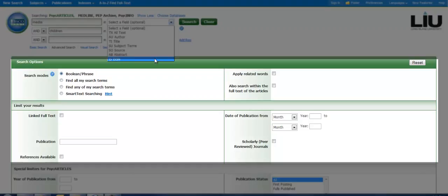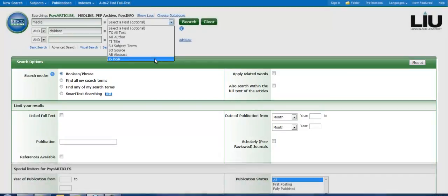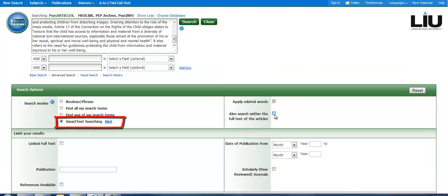Most of the limiters are self-explanatory, so we will focus on those that are less intuitive. The Smart Text Searching allows you to copy and paste chunks of text, or even an entire article containing up to 5,000 characters, including spaces. The Smart Text option will analyze and extract the most relevant terms from the text, and then conduct a search based on those results.